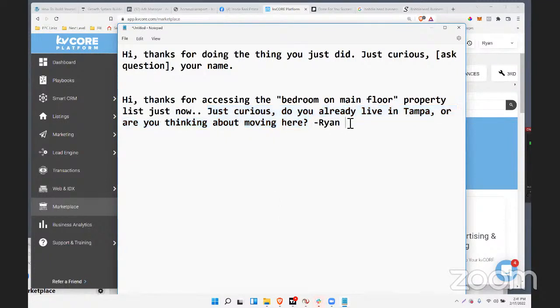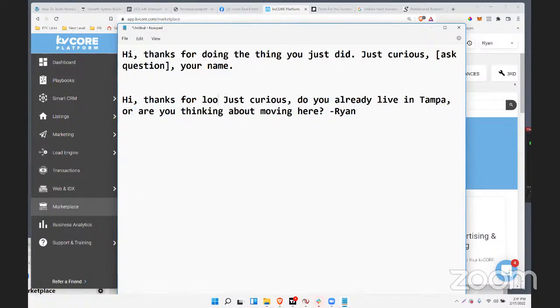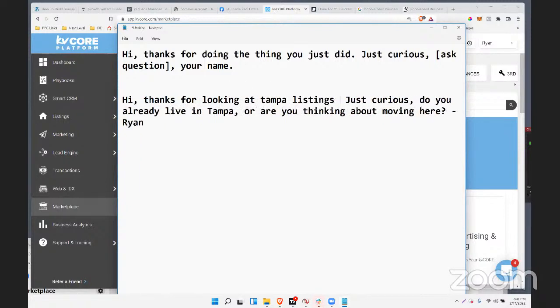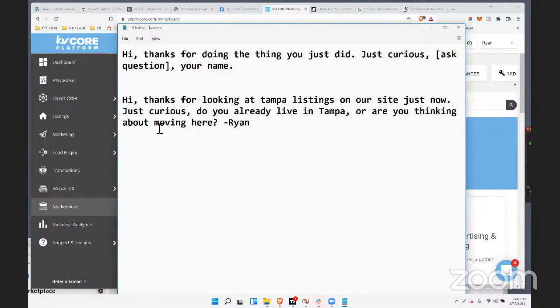So hopefully that helps, John. That's a good text to send for any lead. If it's more generic, like from realtor.com: thanks for looking at Tampa listings on our site just now. You can use almost the same code. Just curious, do you already live in Tampa? Or: just curious, are you looking for something to live in, or just for an investment? So you're giving them an either-or, making it easy for them to reply.